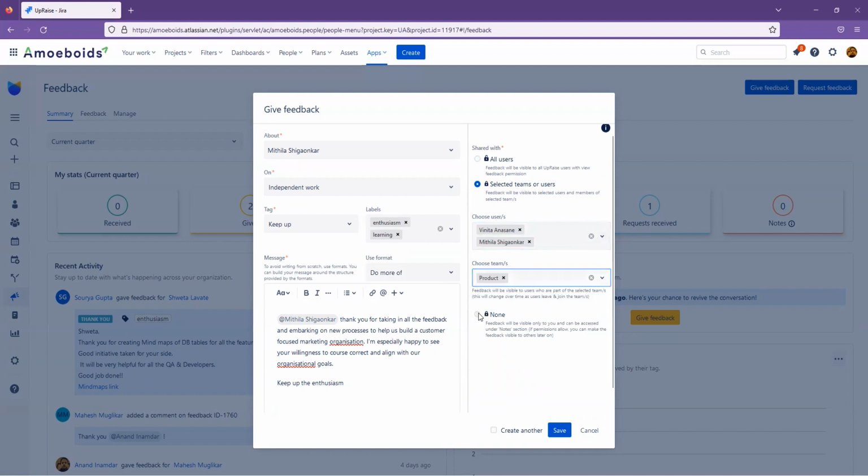Or I can save it as a private note by setting the sharing with none. The idea behind having a private note is the feedback that you're creating is not visible to anyone apart from you. You can either share this at a later stage with someone else, or you can use that as a reference, maybe for a face-to-face discussion during performance appraisals and so on.